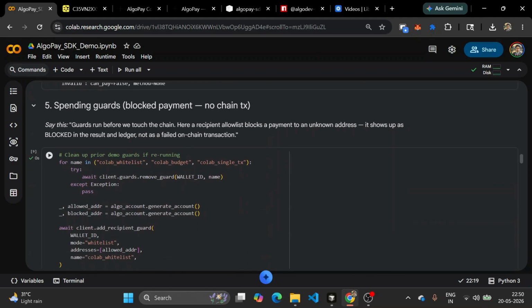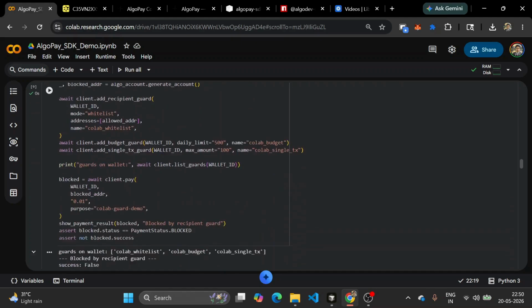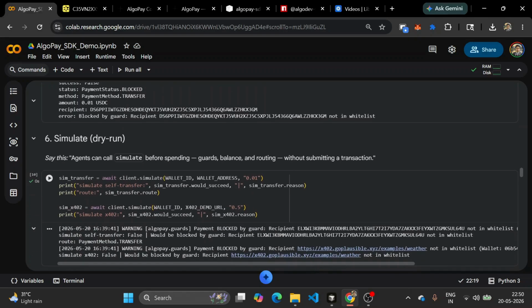This is where things get interesting. We have implemented spending guards. Guards run before we touch the chain. Here, a recipient allow list blocks a payment to an unknown address. It shows up as blocked in the result and ledger, not as a failed on-chain transaction. You can see that this wallet address was not whitelisted. Our SDK has blocked the recipient.